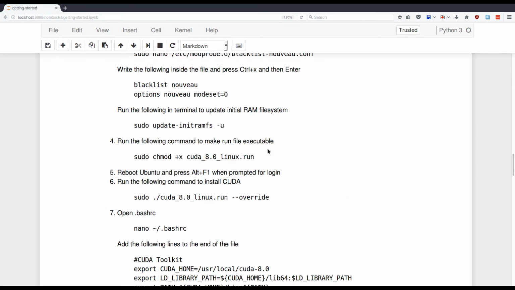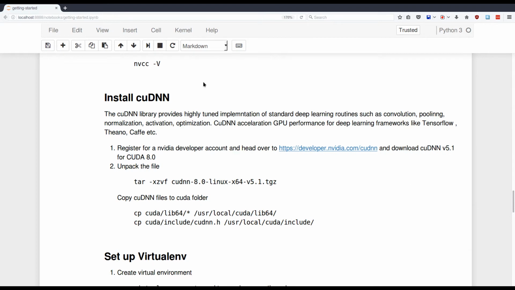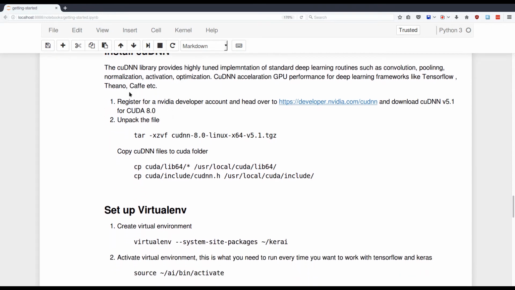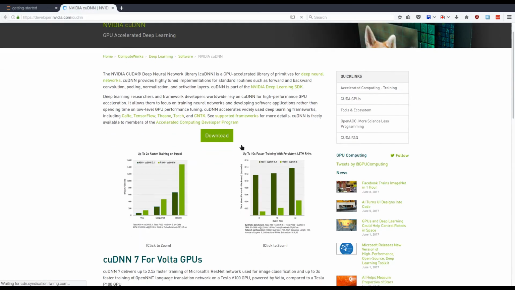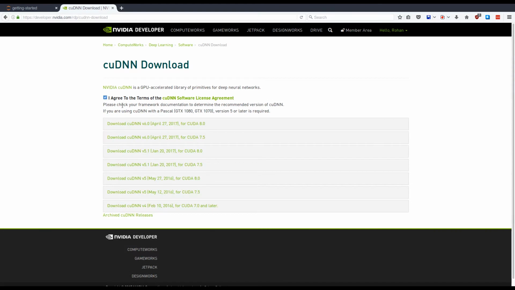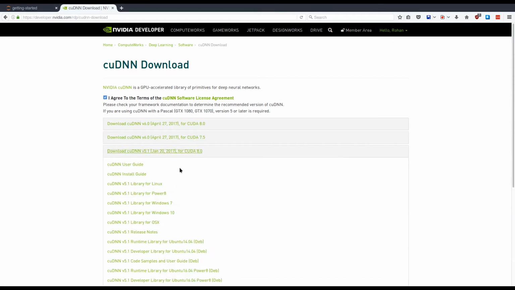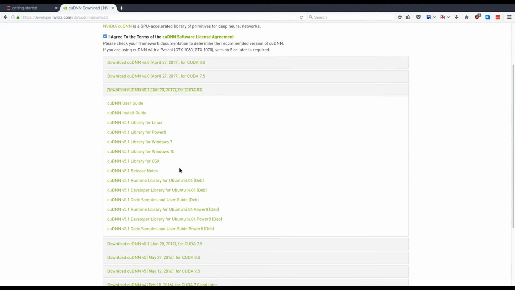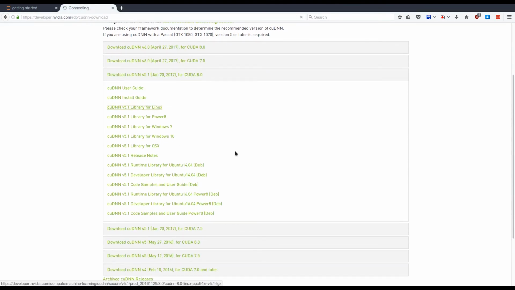So now let's go over to the installation of CUDNN. To install CUDNN, you need to register for an Nvidia developer account and then head over to this link and download CUDNN. Agree to the terms and conditions. Download CUDNN version 5.1 for CUDA 8, library for Linux.